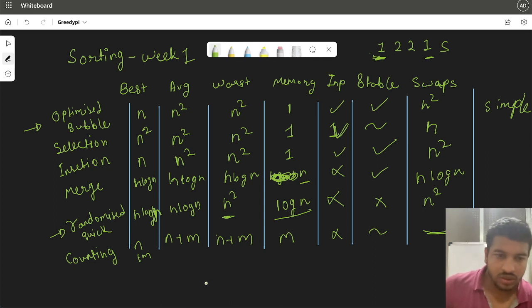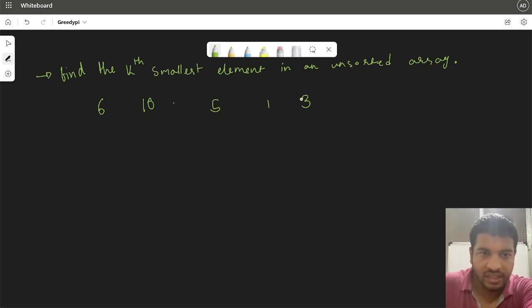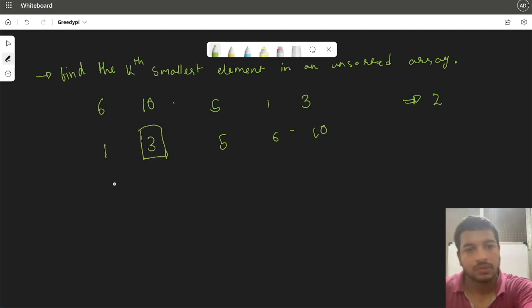Now let's move on to the question. The question is: find the kth smallest element in an unsorted array. So you are given an array. Let's say the array is something like this: 6, 10, 5, 1 and 3, and we want to find the second smallest element. After sorting the array, we will get 1, 3, 5, 6, 10, and the second smallest element would be this.